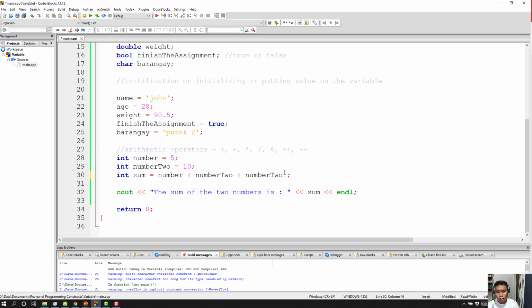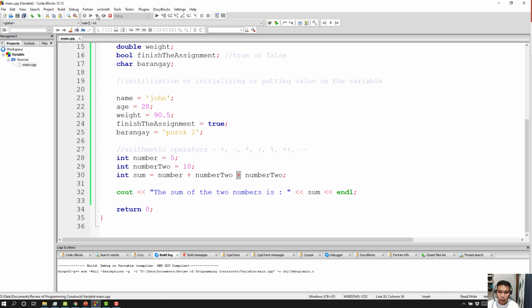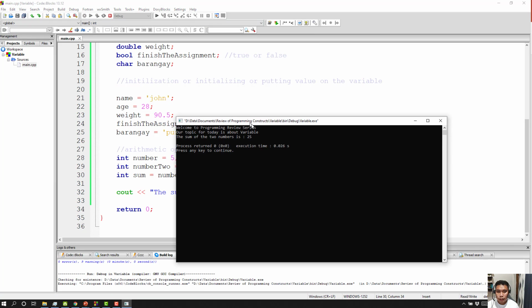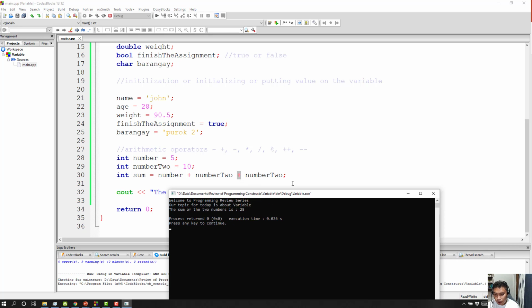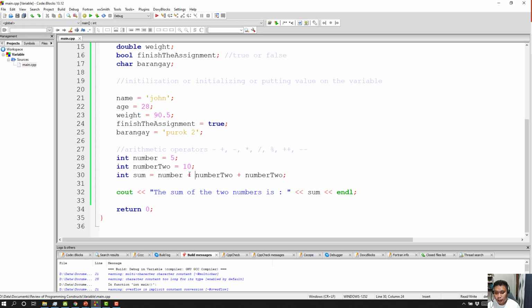We just add the operator on the right side, and the data to be added, like the way I did. Then we check it, and the answer is 25, because the first number is 5 and the second number is 10. We have 5 plus 10 equals 15, plus another 10, which equals 25. So this is the arithmetic operator addition.